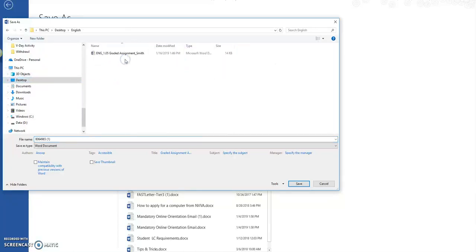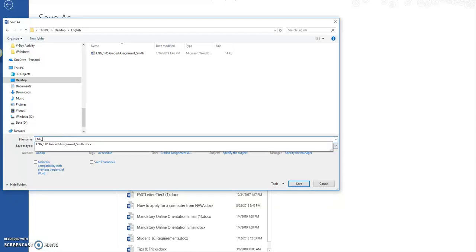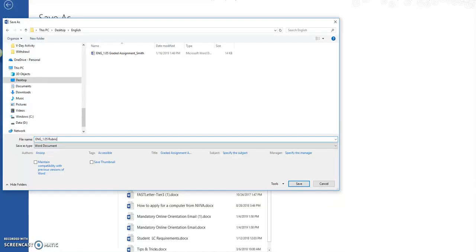This is an English handout, so I'll select English, and I'll say this is my English 1.05 rubric, and save.